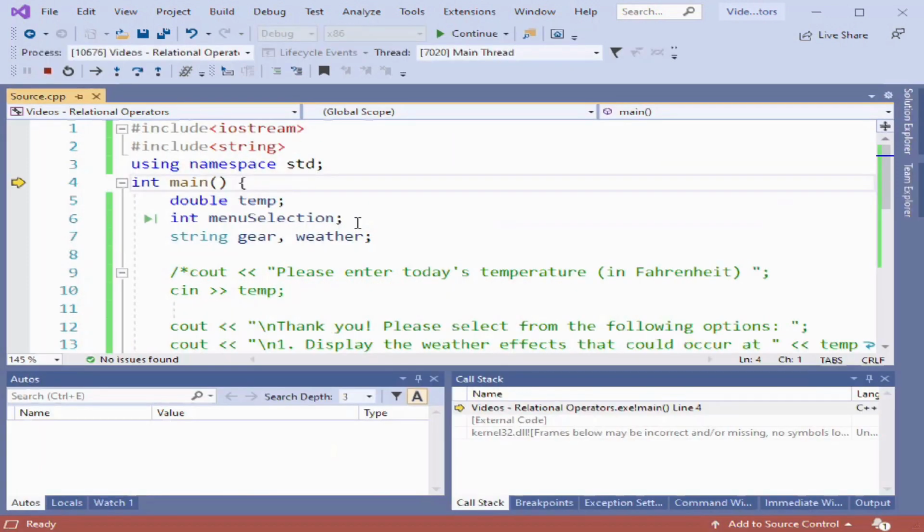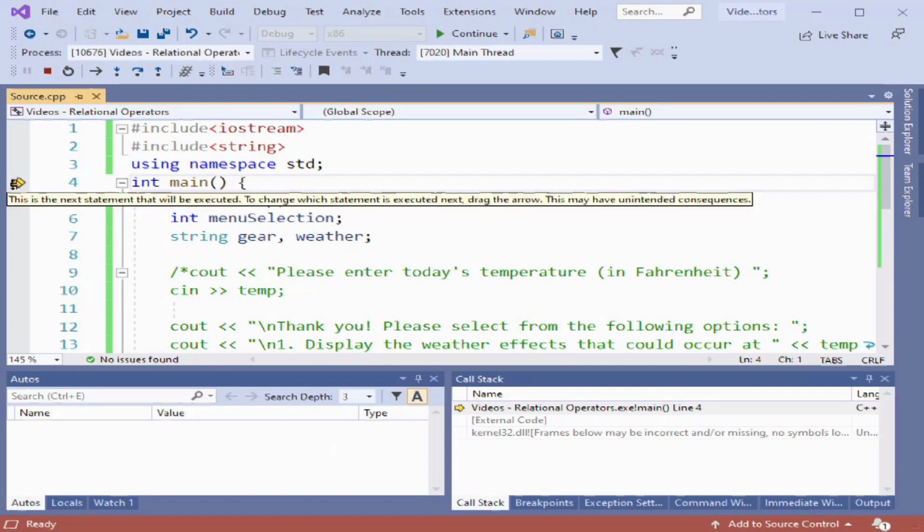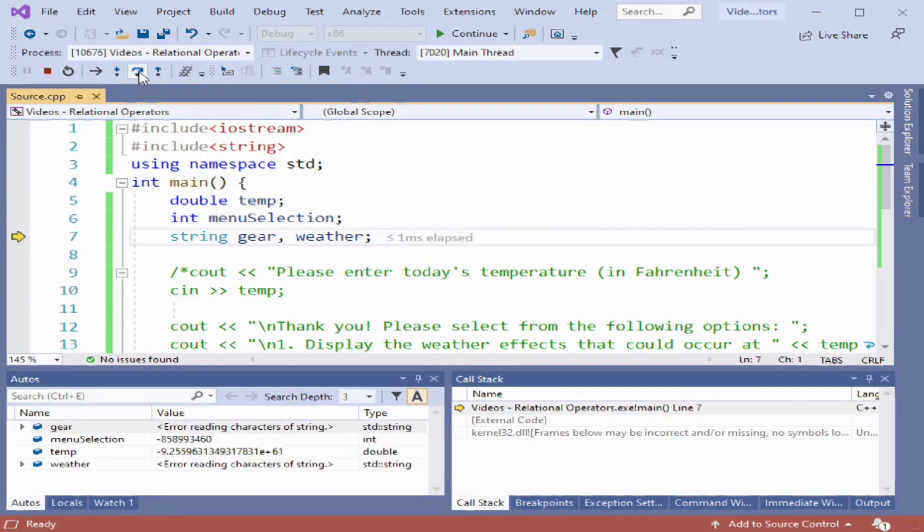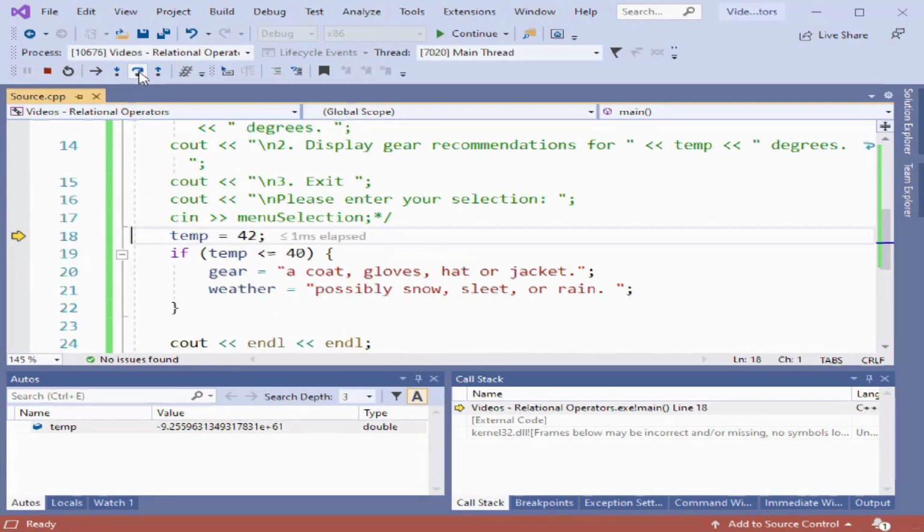Okay, so now we're stepping through our program, and we know that because I have this little arrow right here that shows me where I am. And we can just continue to press F10 or our step over key to move through. And now here, temp is about to be initialized to 42. Once we execute this line, we'll see that appear down here in our autos window. So let's do it. Okay, there it is. Temp is 42, perfect.